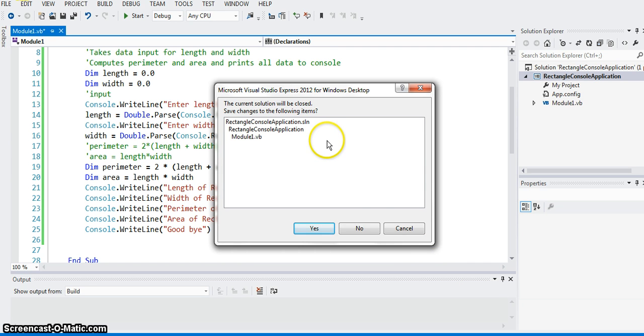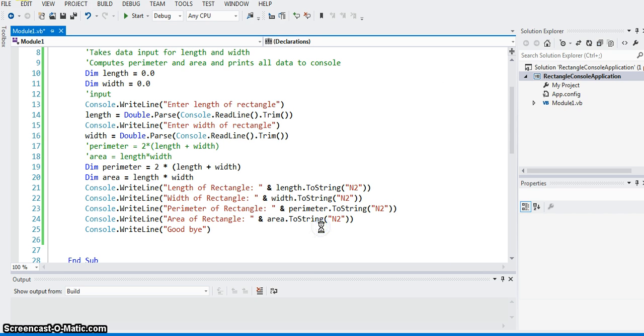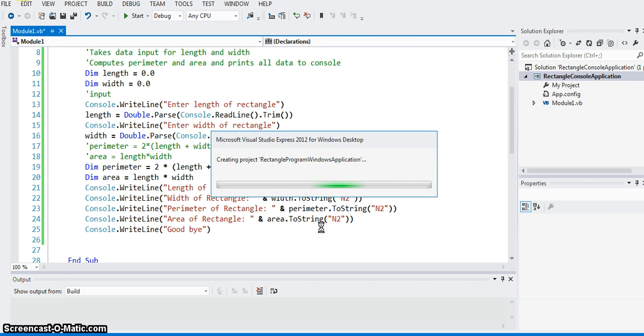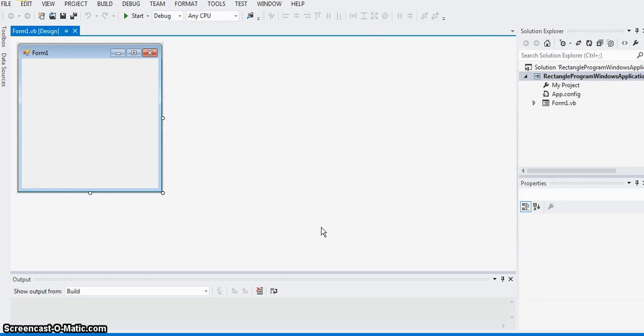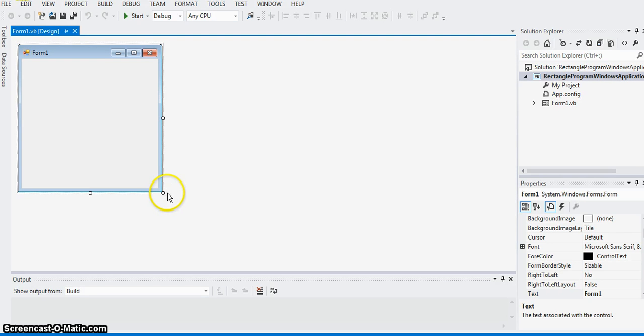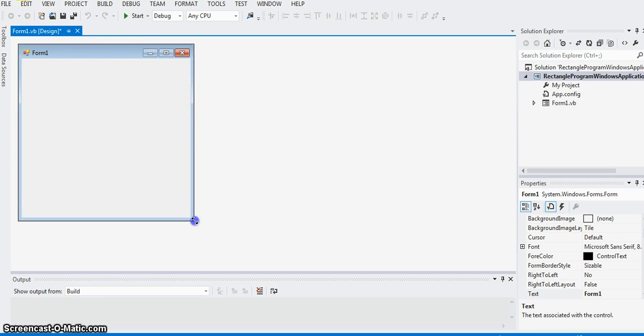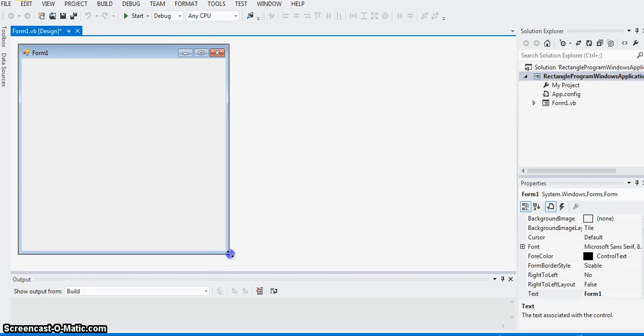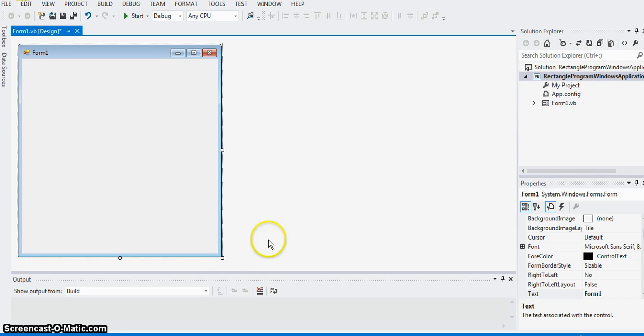Okay, so you want to close that. Let's see. Okay, fine. We can close it. I can open it again if I like. So we'll get this form here in Windows application. You already get this form. You can change the dimension if you like.